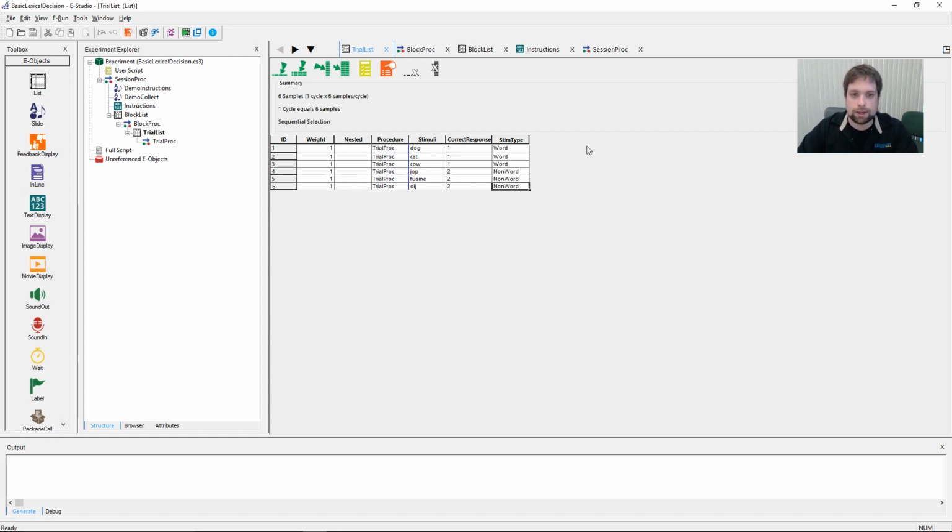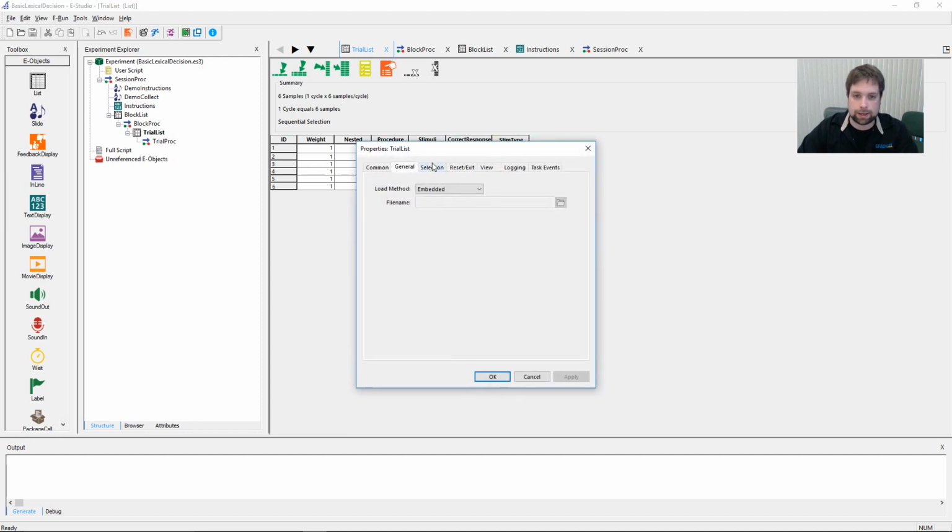So what I want to do is change my selection method here from sequential, obviously, to random. If I go ahead and click on the properties page up here and click on selection, what I can do is set the order. Right now, I'm just going to set it to random.